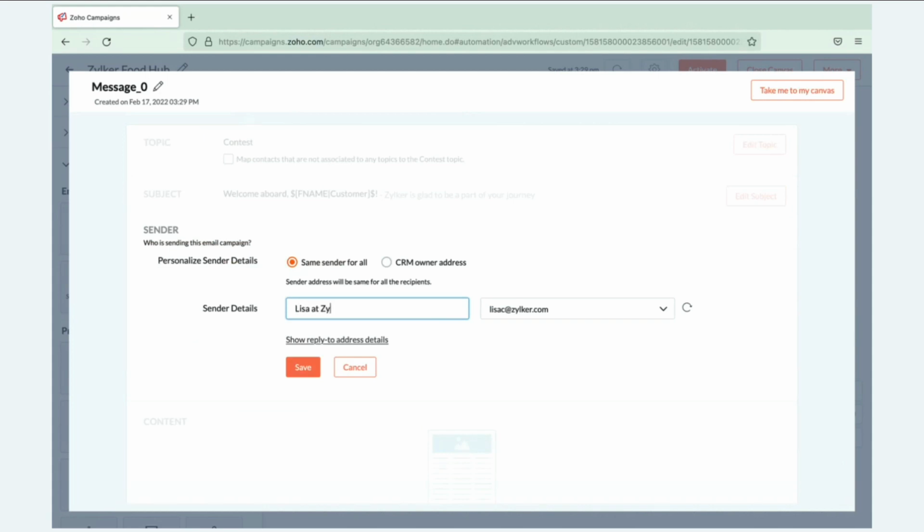I always say this, that when you are sending out an email campaign, make sure that you are mentioning the brand name as well, because it will be easy for people to identify the sender name, and the chances are more for them to open the email and interact with the email. So that's about sender details. I'll save it right now.